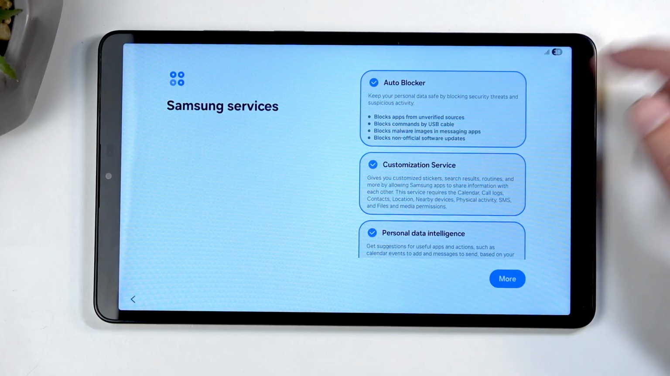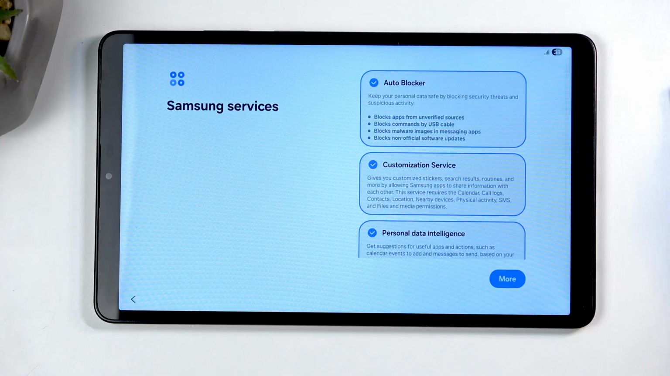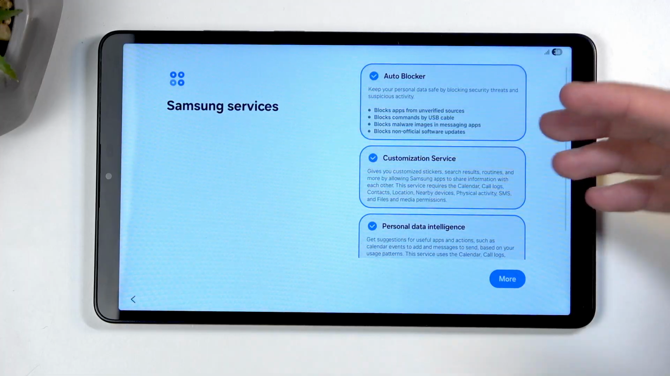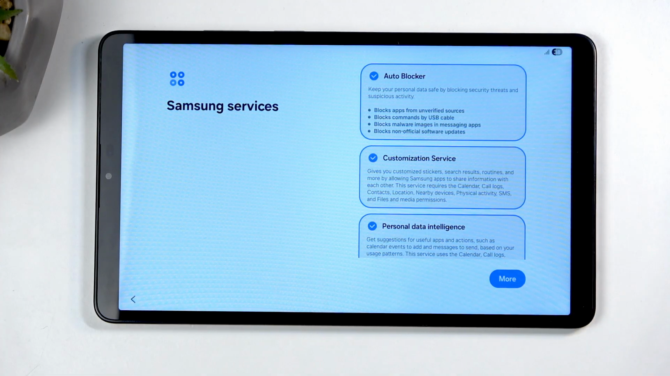Now, in here, they're trying to claim, oh, it blocks apps from unverified sources, which is one of the things, but then also blocks commands by USB cable, blocks malware images in messaging apps, and blocks non-official software updates. Now, I sure as shit have never encountered any of these, so this is just kind of a solution to a problem that, at least to me, never existed. Now, if you manage to install a software update that wasn't malware, because I don't know where you were installing it from, then it sounds like a you problem, to be completely honest.